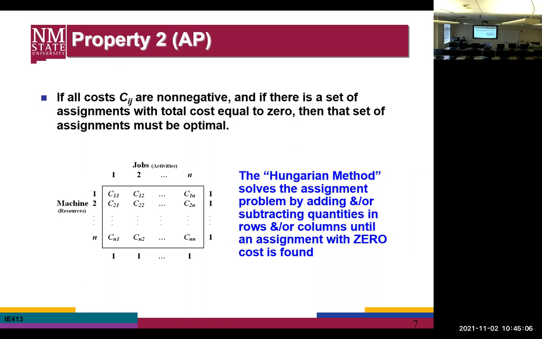Like I make a comment here, the Hungarian method that we are going to talk about in a minute solves the assignment problem by adding and or subtracting certain quantities in each row and column until an assignment with 0 cost is found. So I would say that finding the 0 cost assignment is the goal of the Hungarian algorithm. Okay.